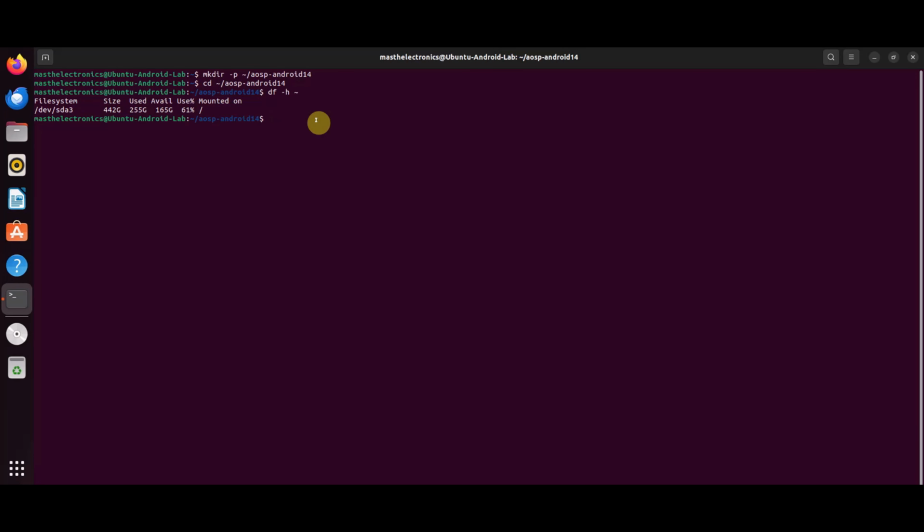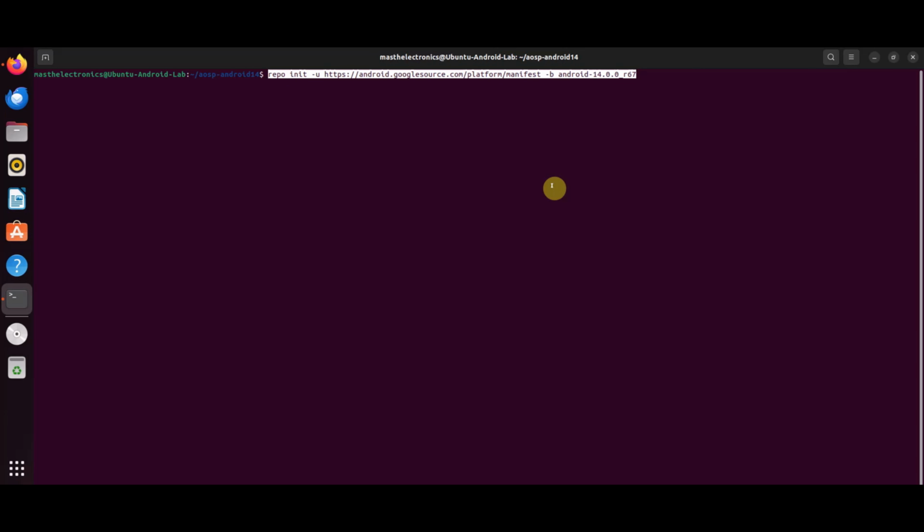If your number looks good, let's initialize the repo workspace. I have cleared some space. Now I have enough space to continue further. I hope you also have around 350 to 400 GB on your drive. Okay then, let's start with repo init. This command tells repo which manifest to use. In other words, which version of Android we want and where to fetch it from.